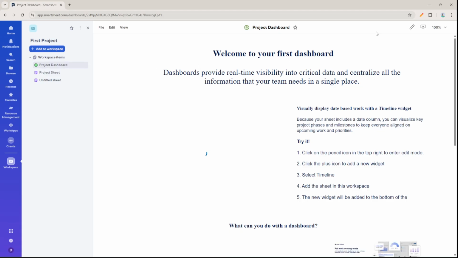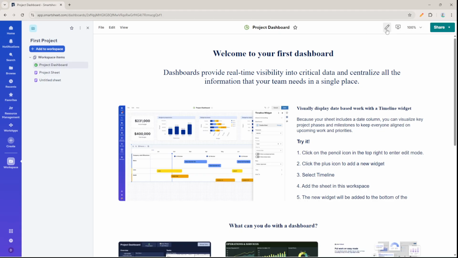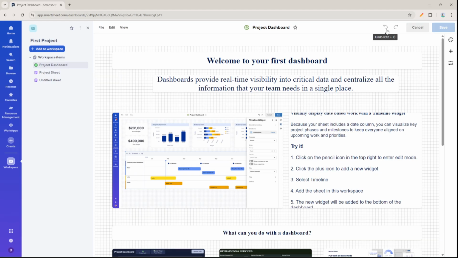In the upper right corner, click the edit button, which looks like a pencil icon. This unlocks the canvas so you can make changes. If you don't see the pencil, you may not have permission to edit, so check with your workspace admin.